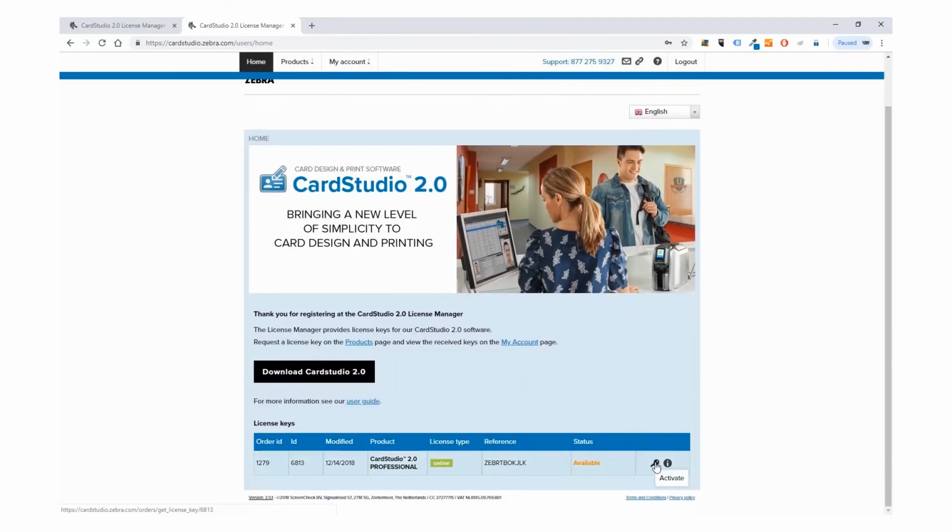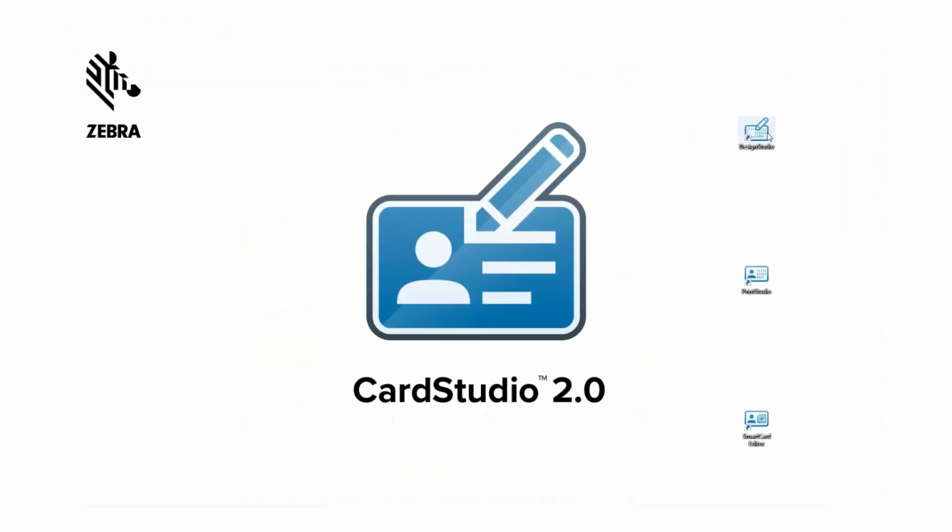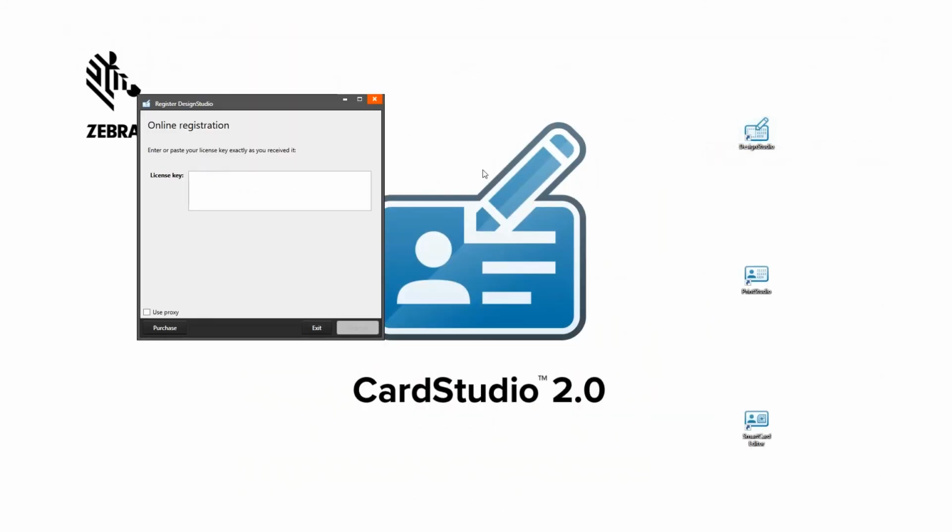If the pop-up is clicked away, you can always find and copy your key by selecting the key icon in your license manager account. Now open the software and paste the license key into the registration screen. Your software is now ready to use.